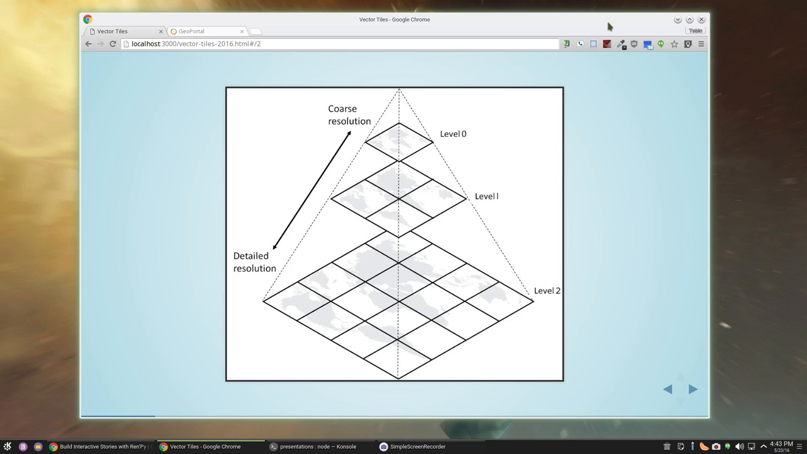Vector tiles solve all of these problems. A vector scales perfectly. That same line will draw perfectly whether you're at zoom level 0 or zoom level 20. That means you only have to build tiles to the level of detail in your data, generally never more than zoom level 14. That saves untold number of tiles, untold amount of processing time, untold amount of space.